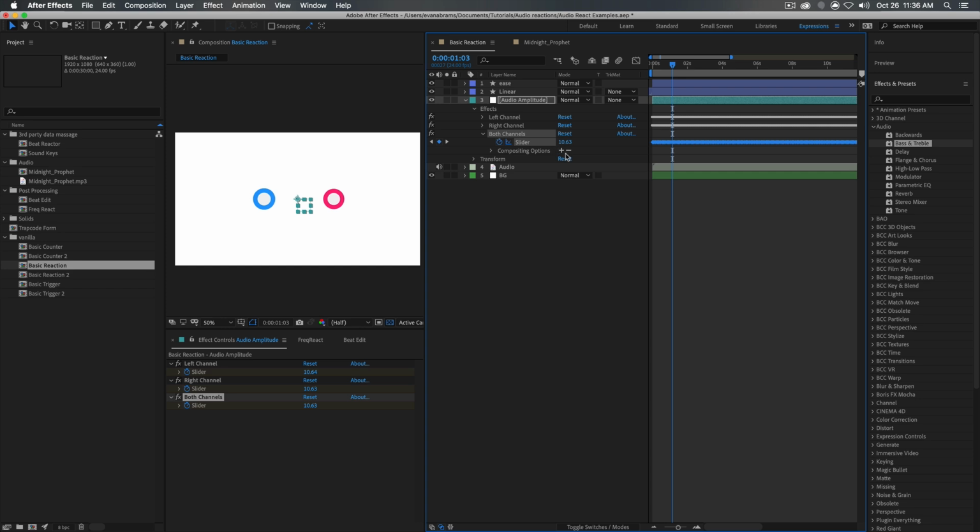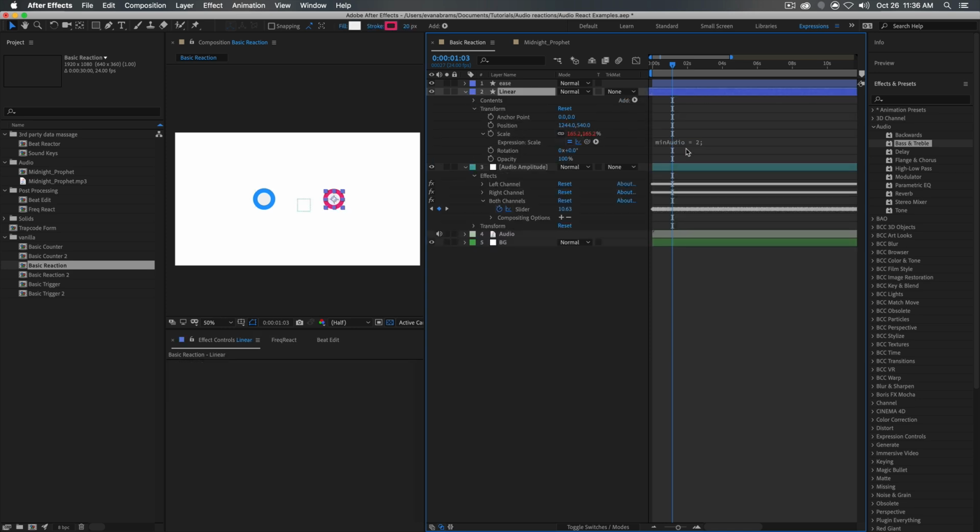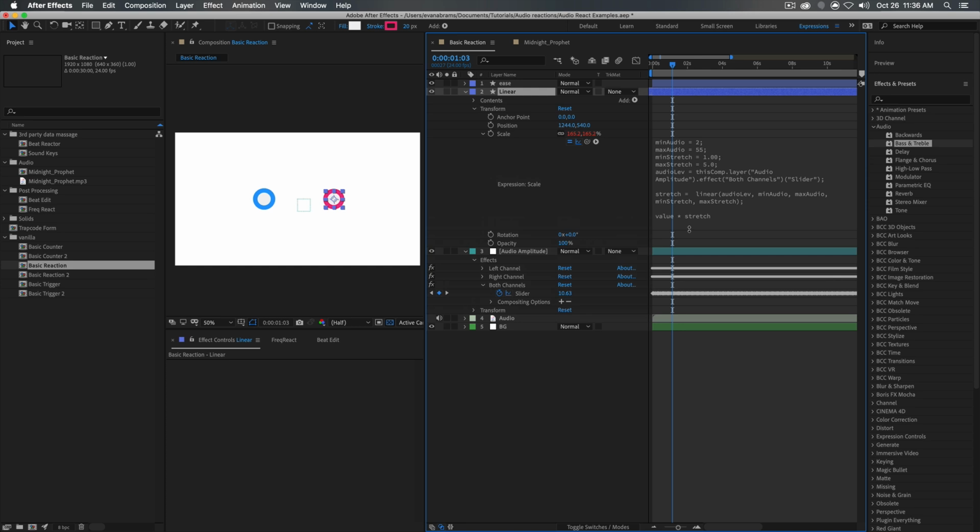You can say, all right, this value now equals this value, but you'll most likely need to use an expression in order to convert it or massage that data to make more sense. So here on the scale of this pink circle, we're driving all of this with this linear expression. Now the linear expression is going to convert or remap values.